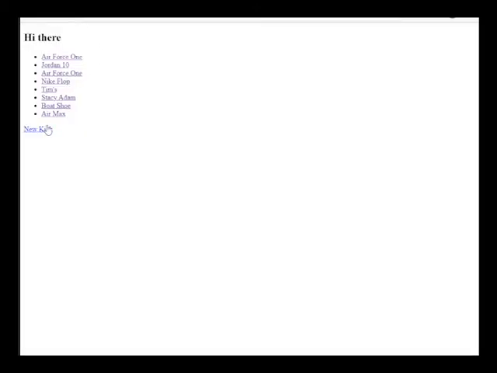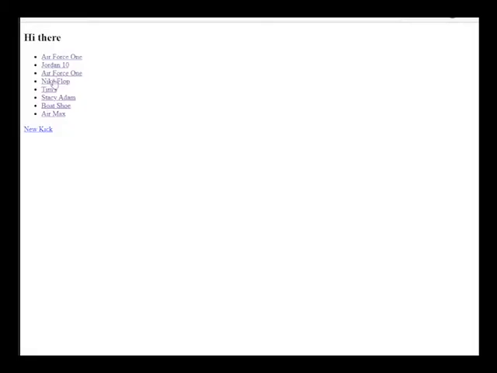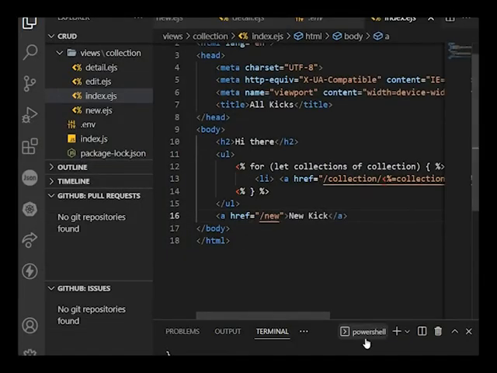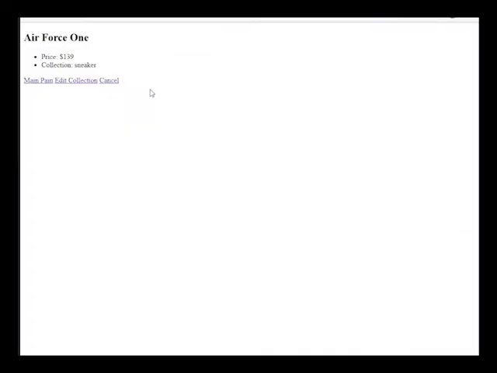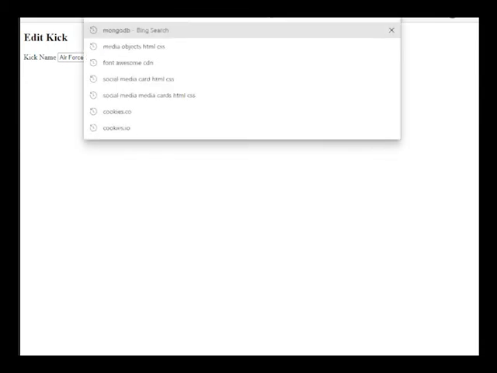Uh-oh. One moment. Okay, so that's just showing what I console.log previously. So we can see main, edit, cancel. Edit works just fine. We'll need to add a back button here, which is no problem.